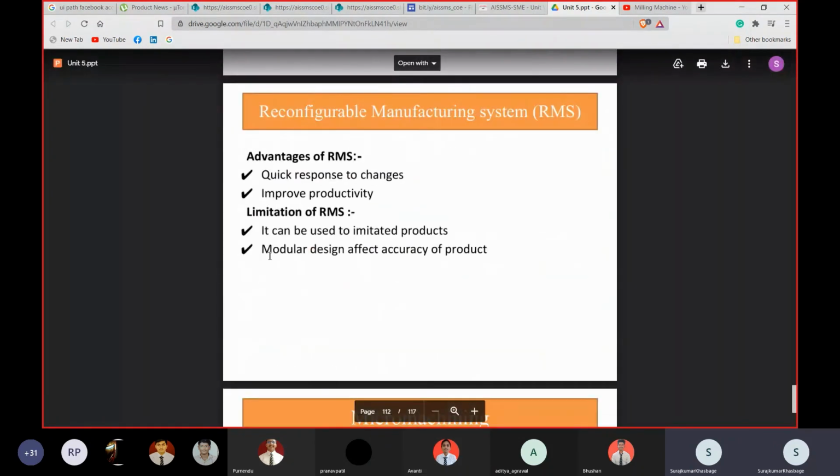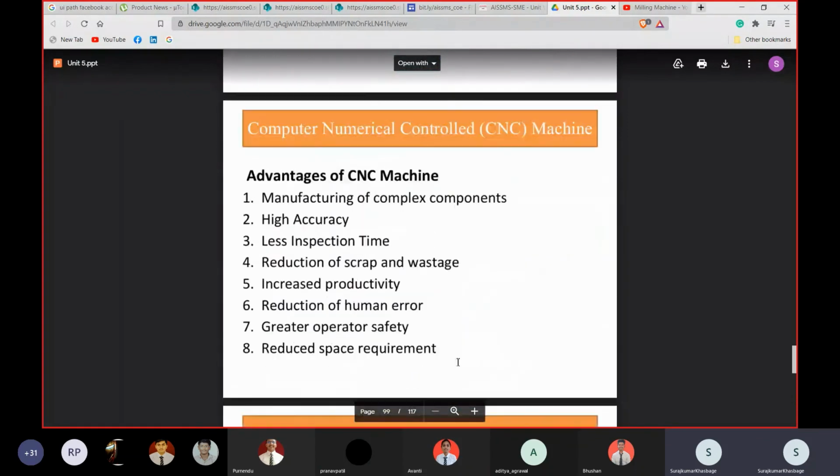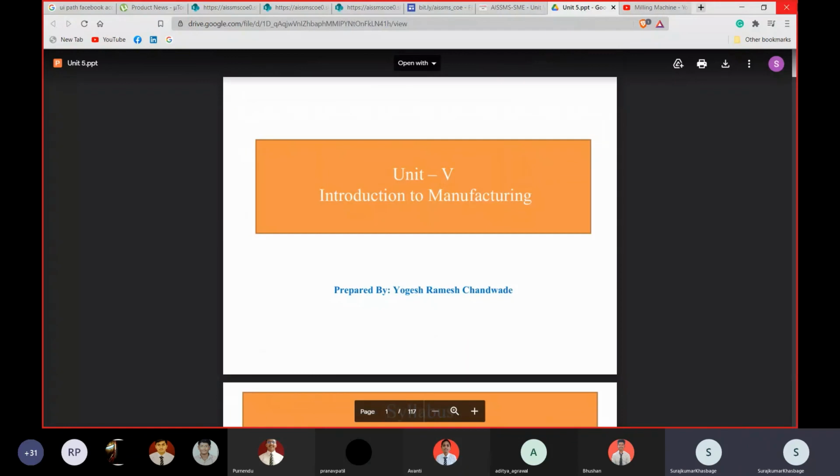So I think this is enough to give you an idea about what is inside the manufacturing system and what the different manufacturing processes are. Okay, so with this note, I will stop here.